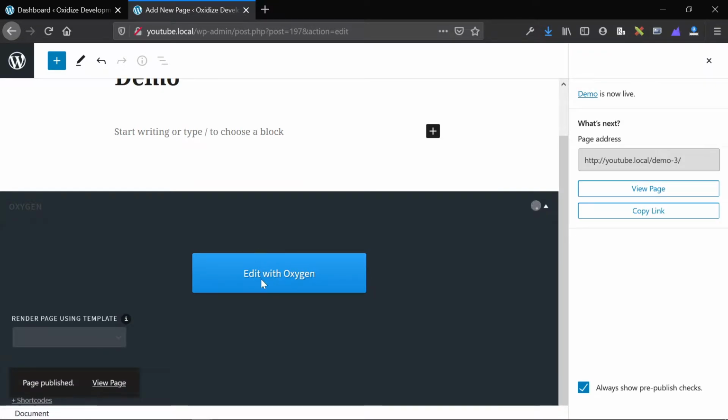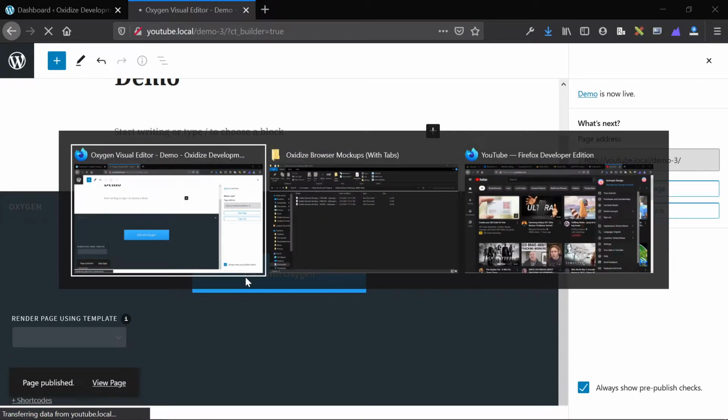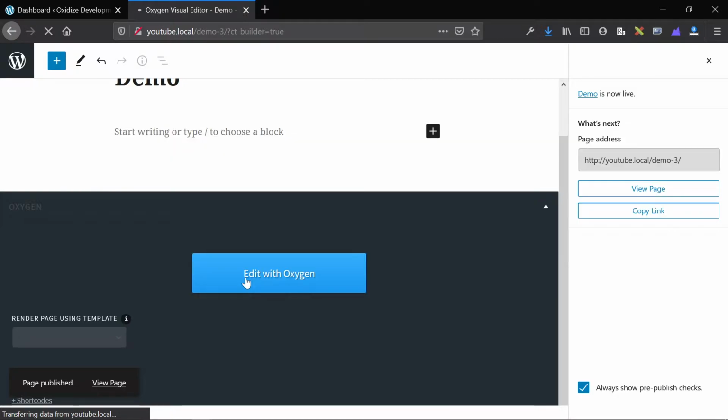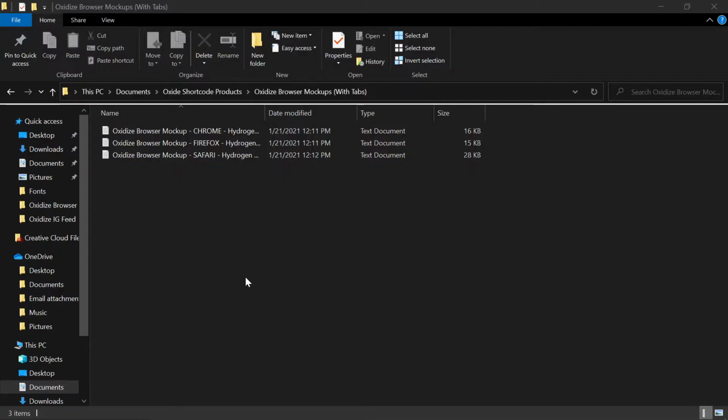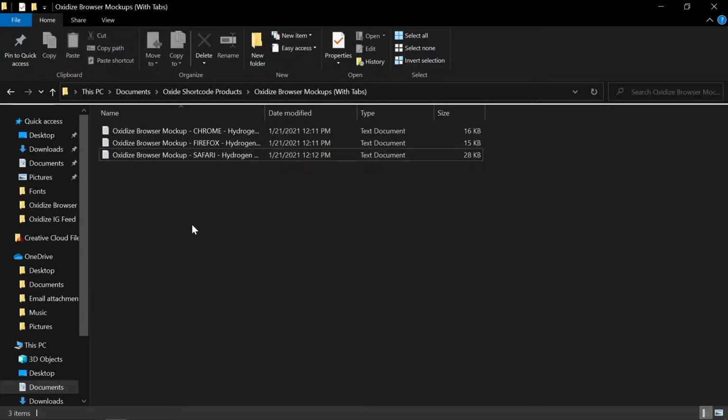I'm going to publish the page, and then I'm going to edit it with Oxygen. You need to publish a page first because your permalinks will not work if it is a not published page. So I'm going to click Edit with Oxygen, and Oxygen is going to boot up the backend editor. And I have Hydrogen shortcode copy paste or Hydrogen Pack installed. I need that to install the actual product. So now let's look at these products and see how they're delivered to you.